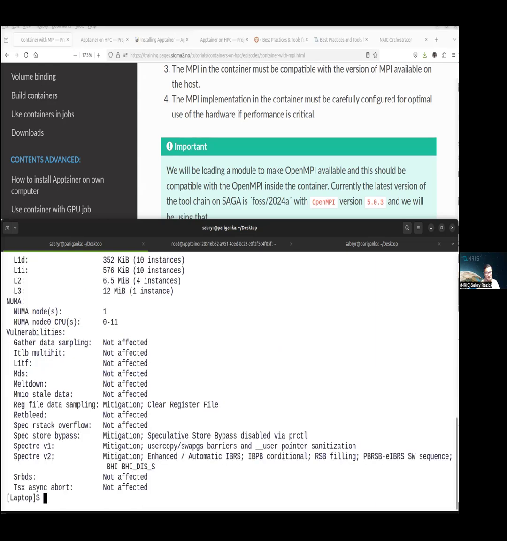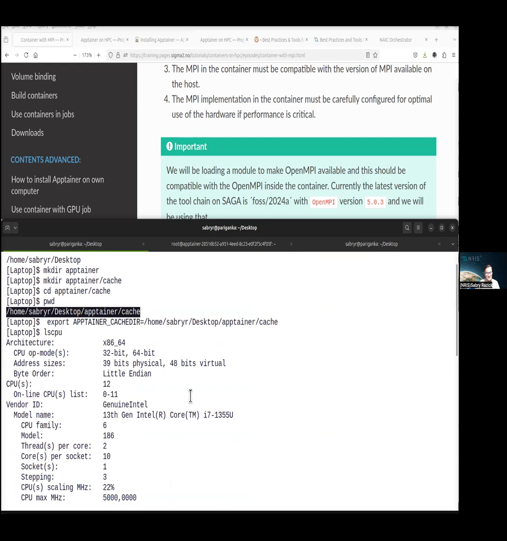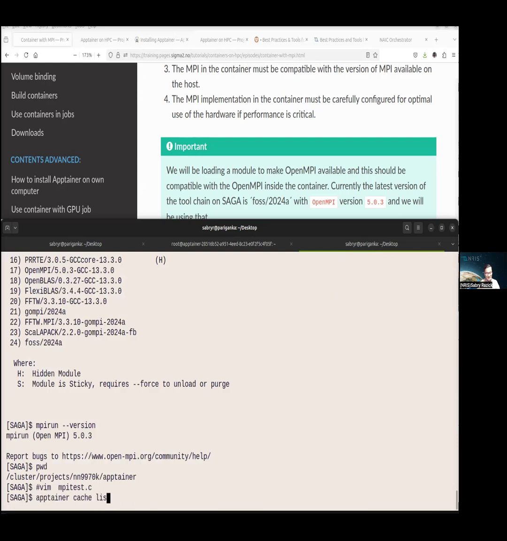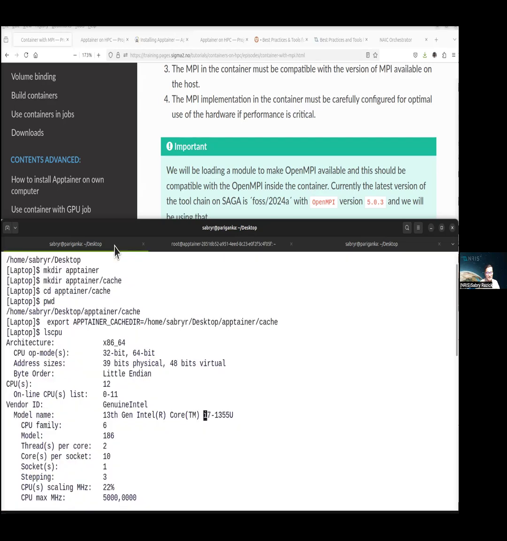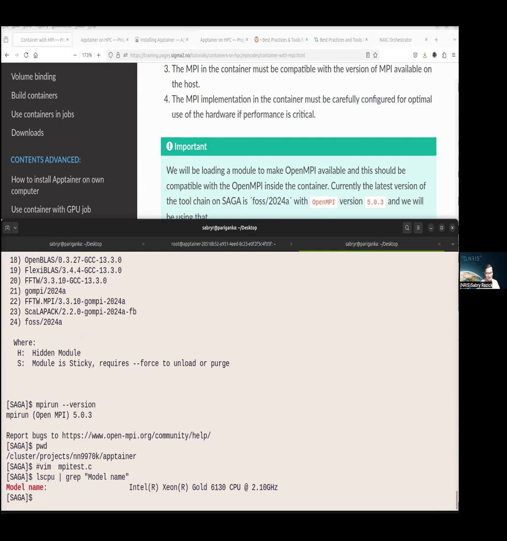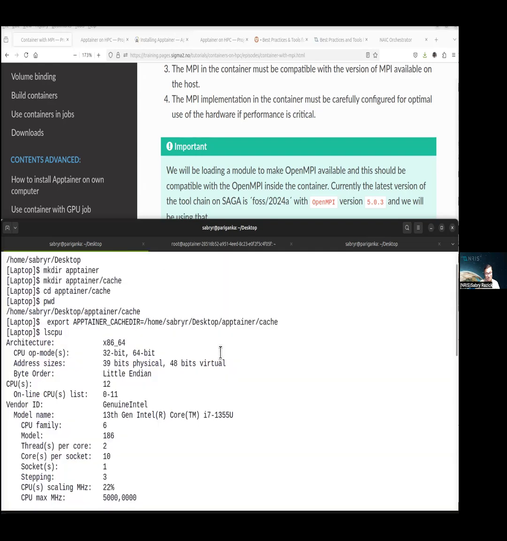Sorry, it went too fast. So I have this genuine Intel CPU i7, which is like the laptop CPU, and on Saga it'll be... let's grab that with lscpu, model name. It's Intel Xeon, and it's also like dual processors. So there are two processors on the board.